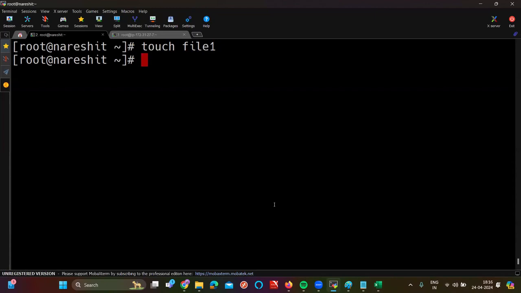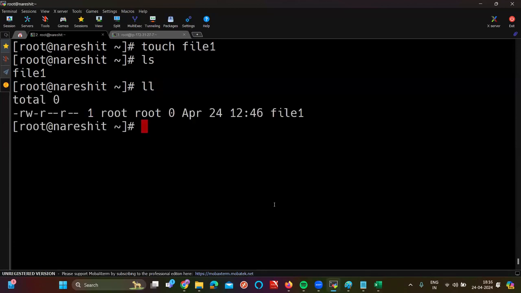How do you list a file in Linux? You have multiple commands for it. The basic command is ls. ls stands for short list. That means if you want to list the file name only, you can use the command ls. No sir, if I want to list the file name along with the creation time, date, everything about the file, I can use ll. ll stands for long list.